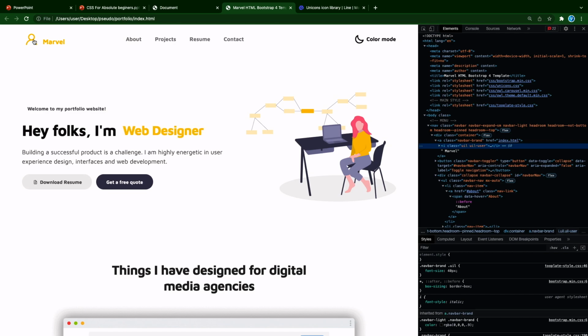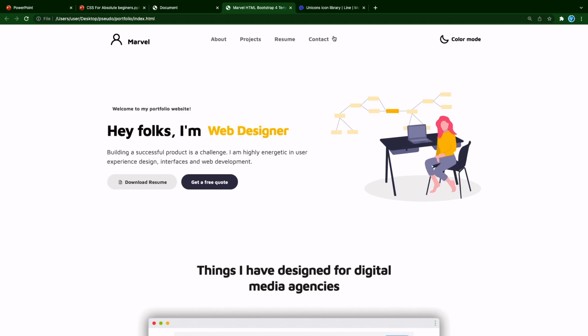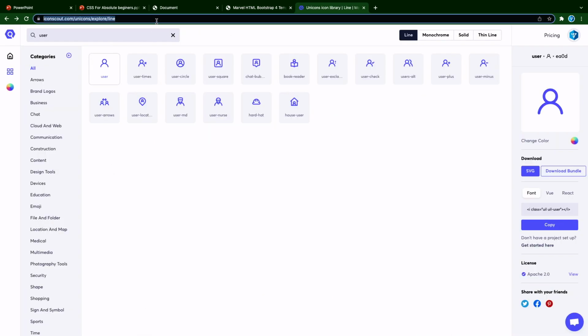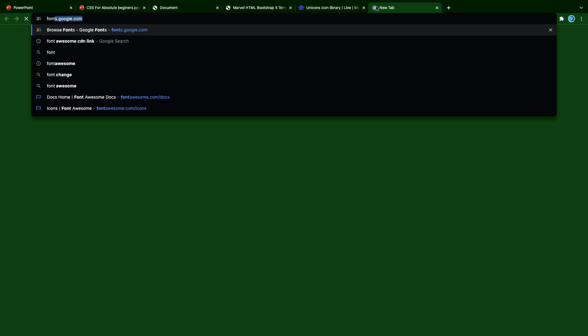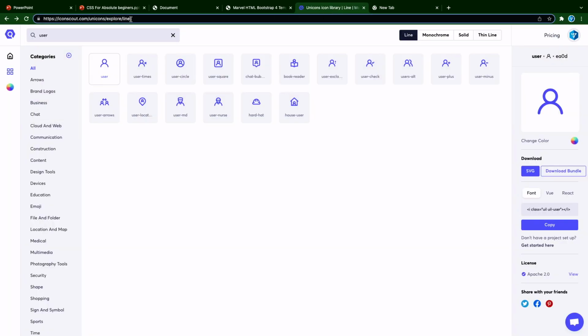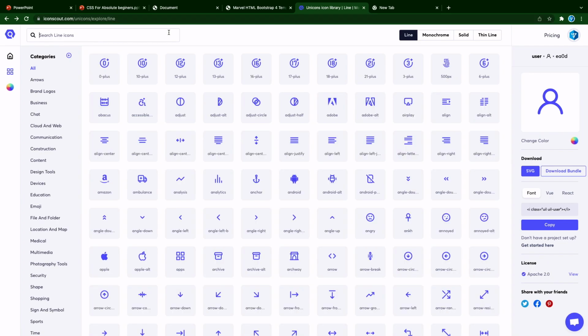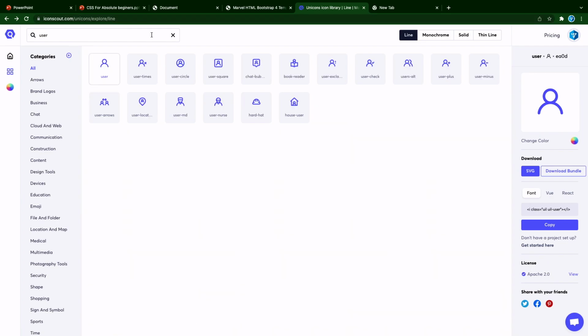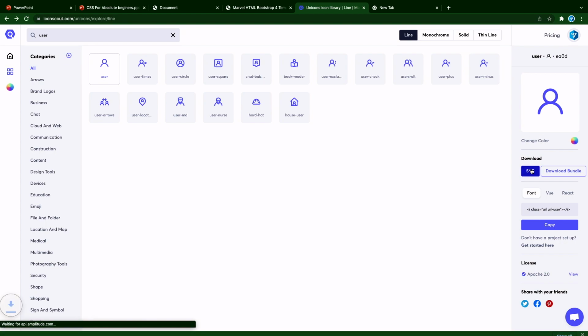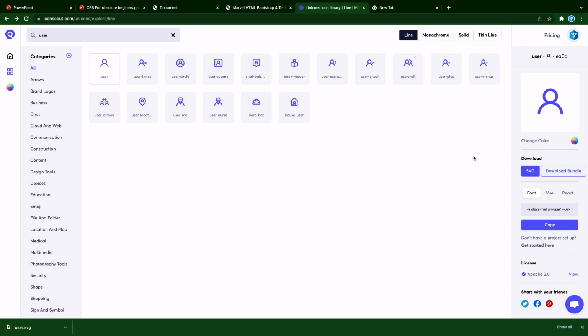For us to get this particular icon, I've seen where they use it. You just navigate to this. I'm going to leave the link in the description below. First is font.google, right? So you're going to navigate to this link, and what you should do is search for users. Click on it, and you will get a user at the right side of your desktop or laptop. So you just hit this SVG to download the user SVG.